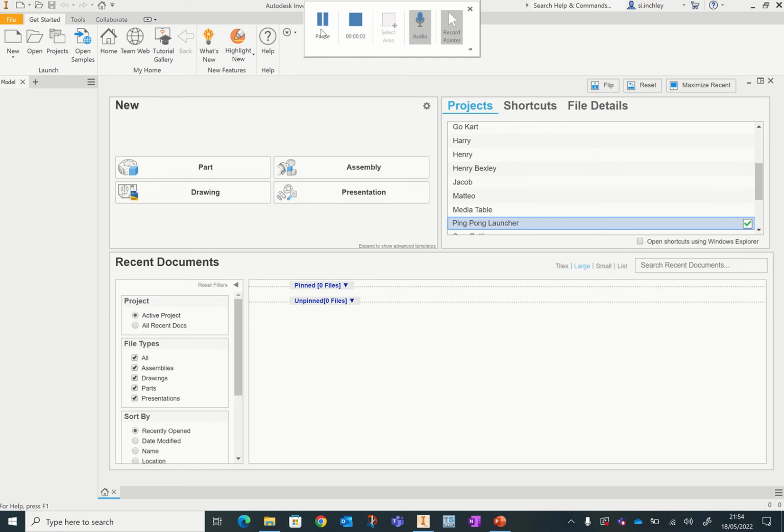Okay, welcome to this tutorial on building your ping pong launcher, and the first thing I'm going to show you is how to open up the app and open up a new document. So you'll search for Autodesk Inventor in your bottom search, and it's the 2022 version I'm currently using, and you'll click on app.